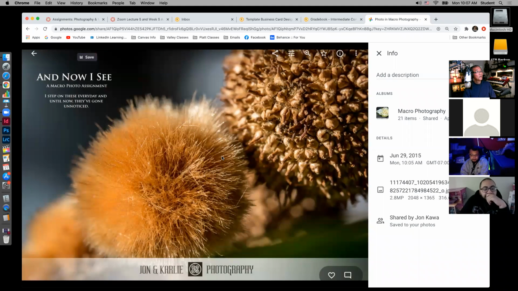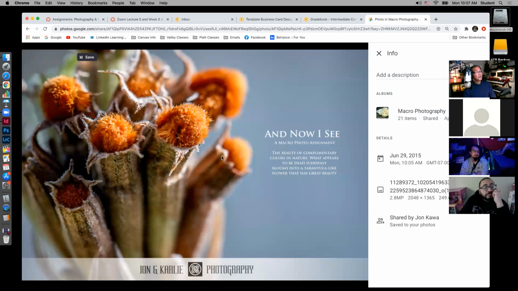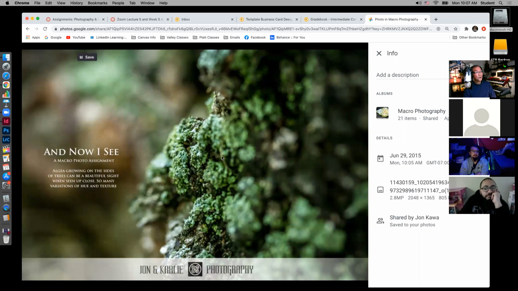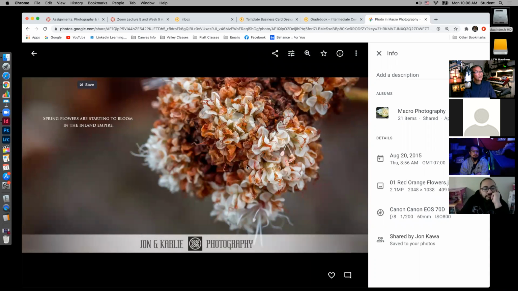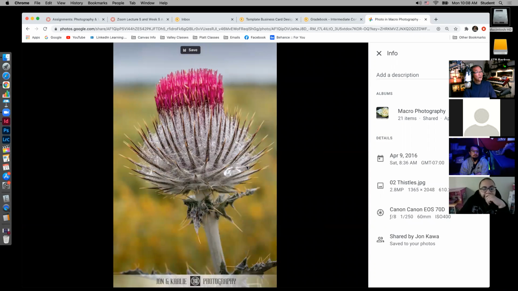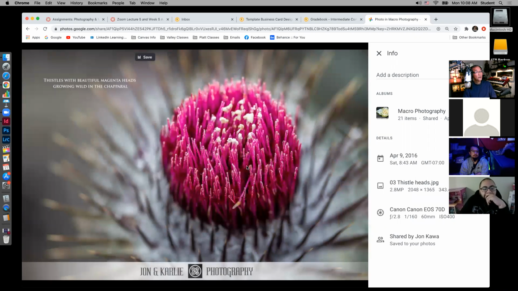Another seed pod. So you'll see macro photography used a lot with, this is just moss on a tree again. Almost looks like kind of broccoli or something. And okay, so that's a little thistle down by the senior center. Again, a close-up. All right, so that's pretty much it.